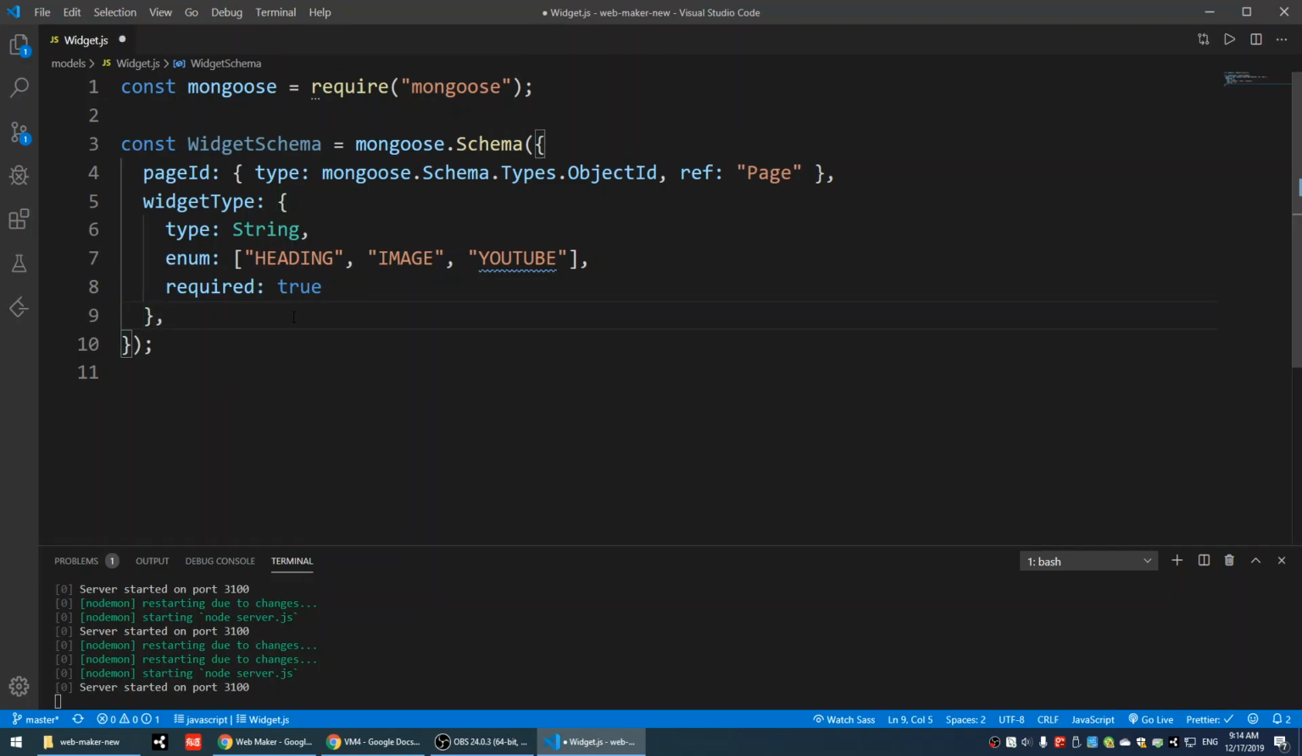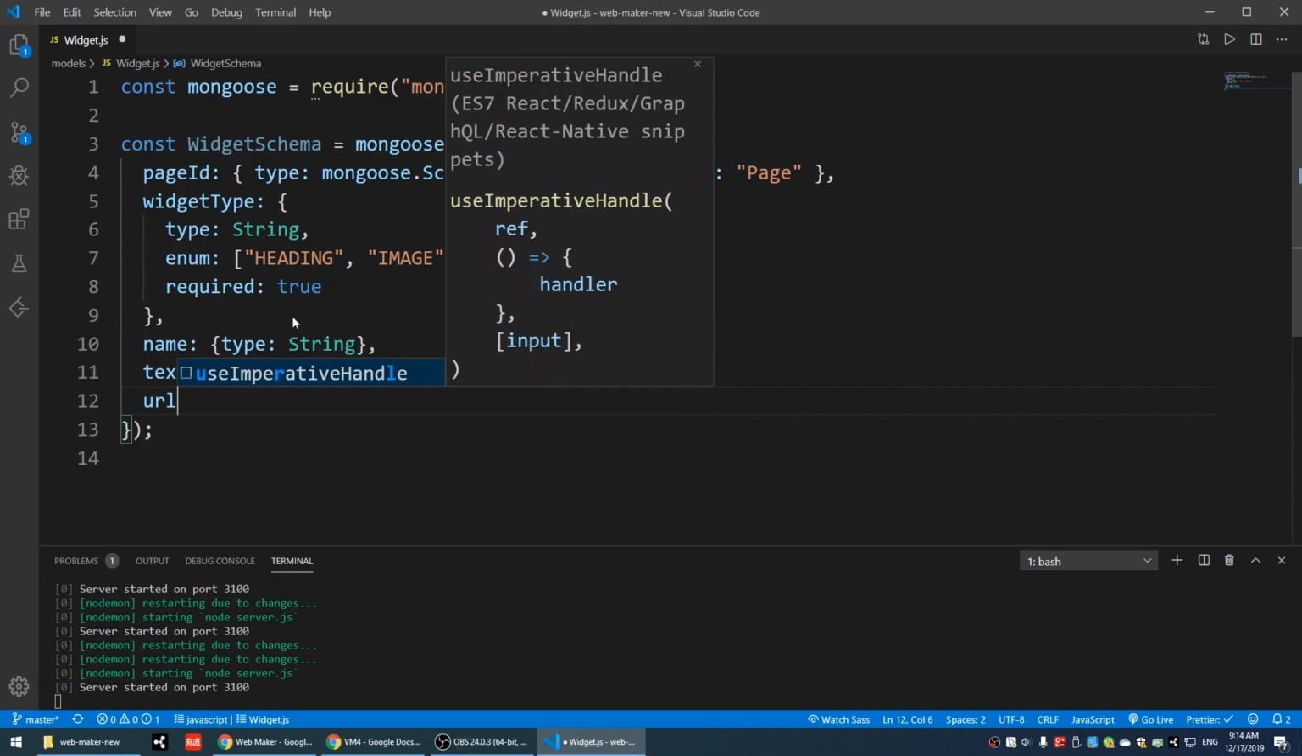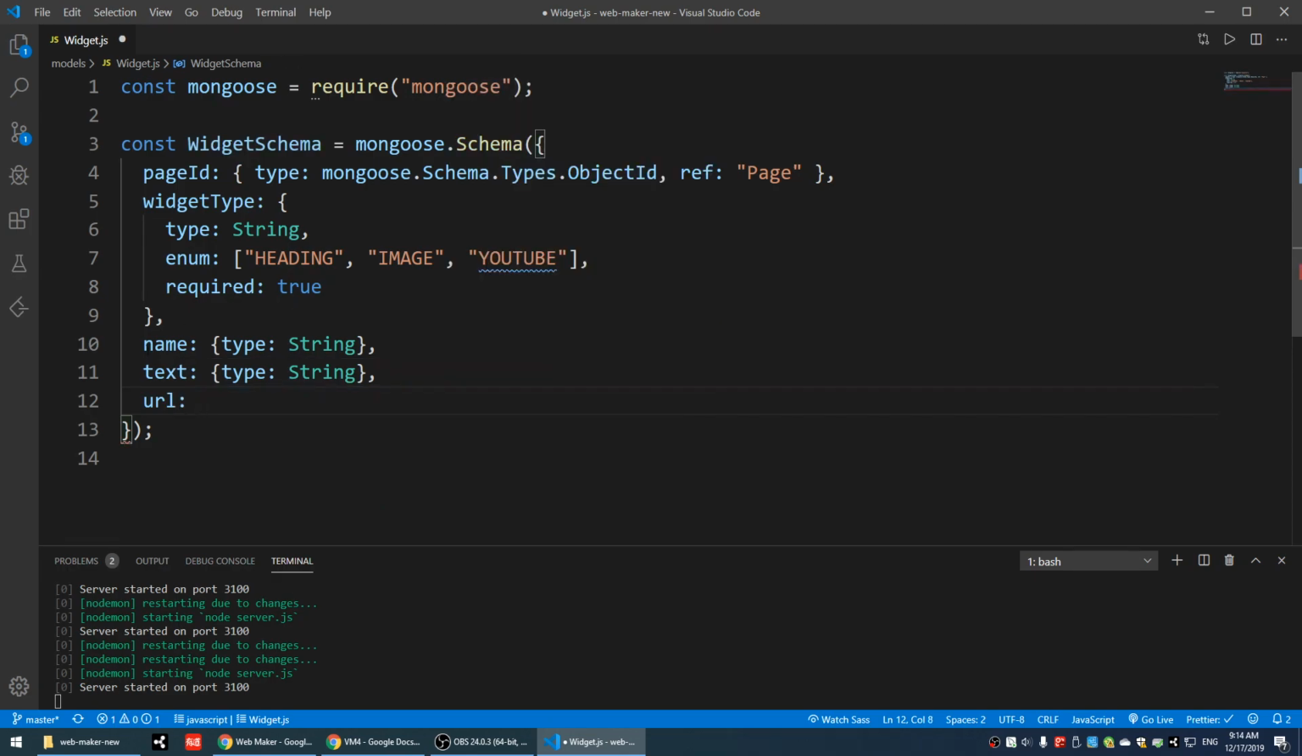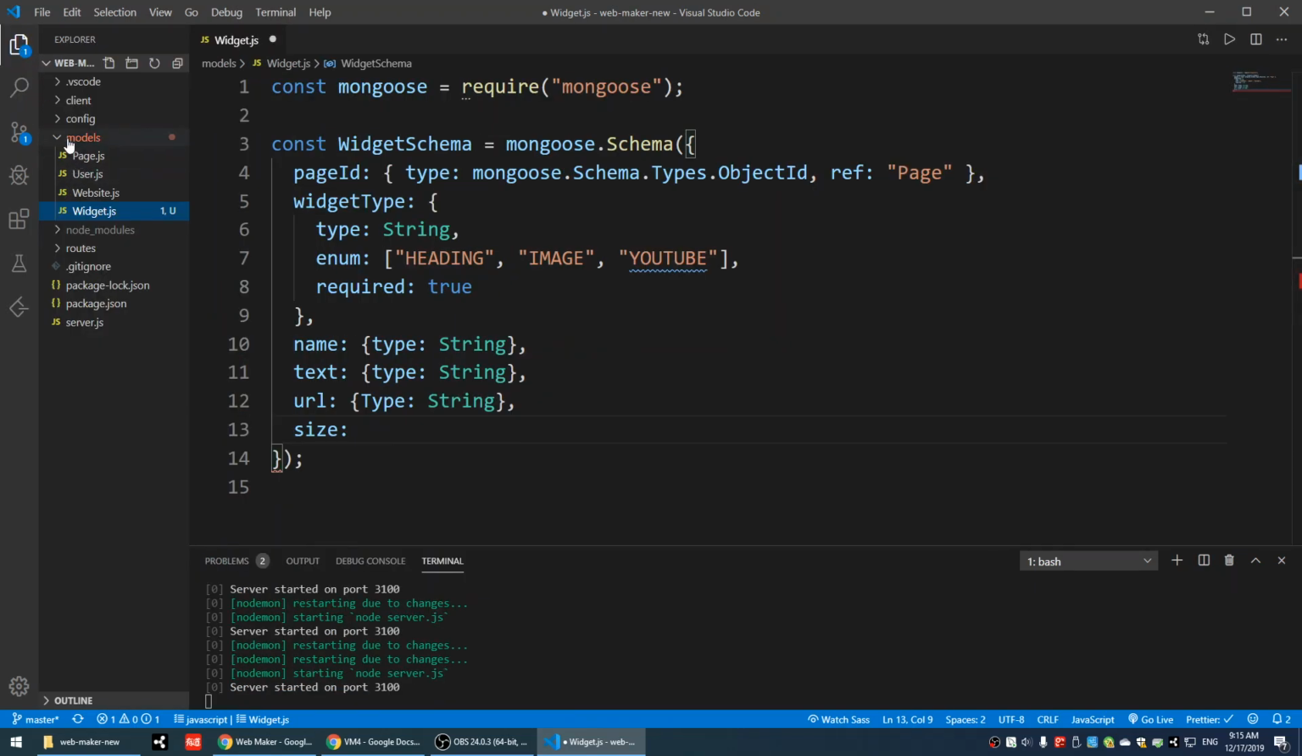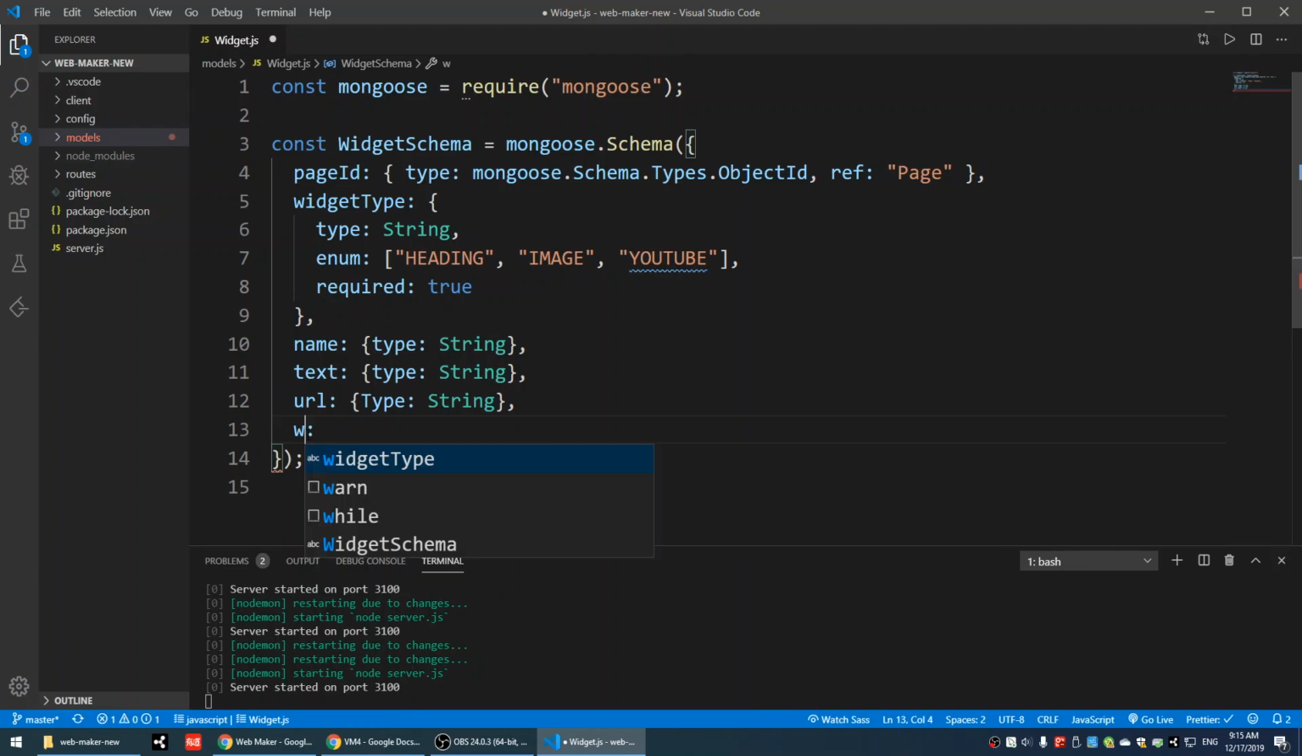Alright, so widget type, keep going. Have name, which is a string. Text, again, it's a string. And the URL. URL is also a string. And we'll have size. For the size, let me see. Maybe I want to store it as a string, maybe as a number. Let me check the. And width.